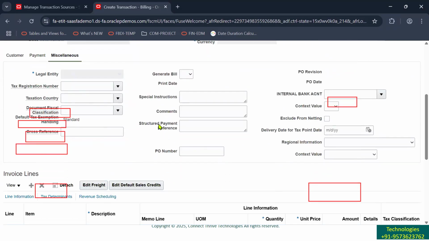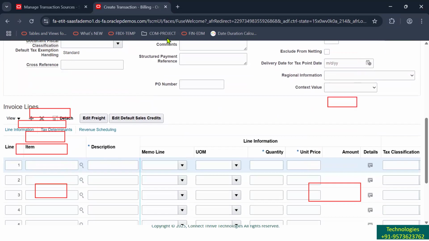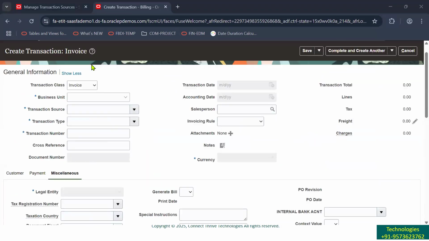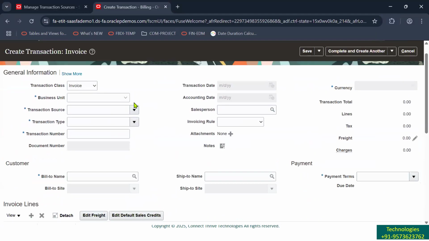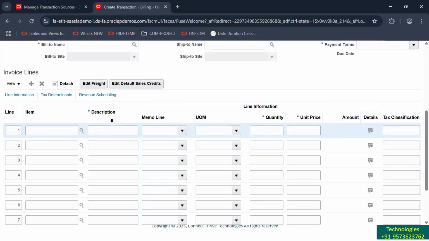These things are mandatory. If we go to the line level, we have a description and unit of measure. If we have an item, it will pick from our SCM automatically. Description is mandatory, quantity is mandatory. Then after that we have the unit price also.